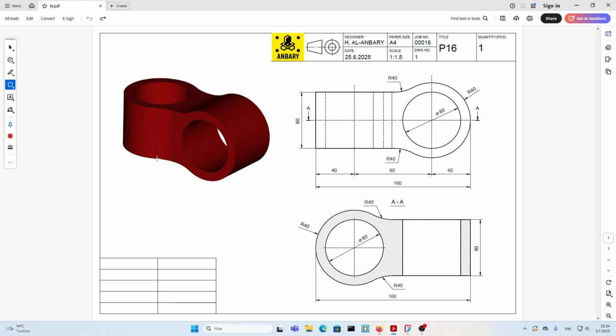Now, as you can see from the front view of the piece, we have a circle in here, diameter 80. In the center, we have a hole which goes through the piece, diameter 60. Section view, AA, from the top, we can see the same thing we have in here, a circle, diameter 80. In the center, we have a hole which goes through the piece, diameter 60. Then we have these fillets in here, which are radius 40. The size of the piece, 60 by 160.